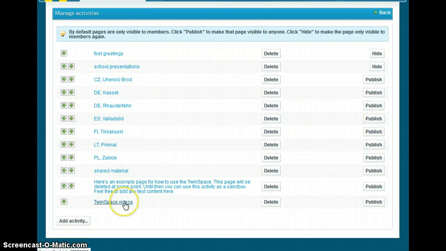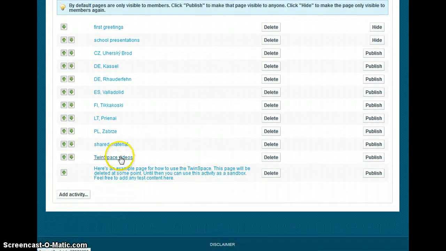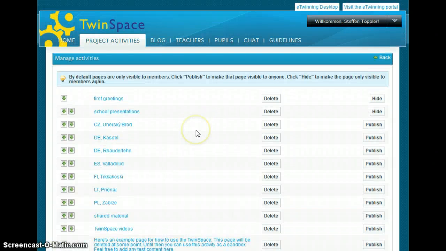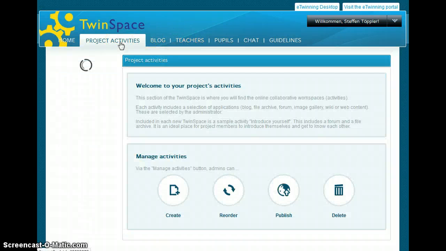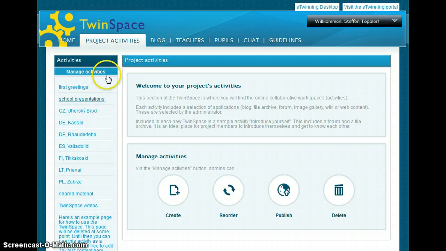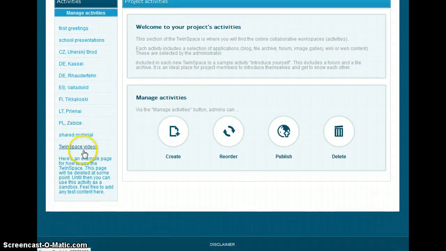So, and where do I want to have that? Yes, the lowest part, maybe one above. So that's TwinSpace videos now above the example page. And that's all I want to do at the moment. I can either go back or just press on project activities again. So here's my management button, where I want to go to that TwinSpace videos page that I've just created.